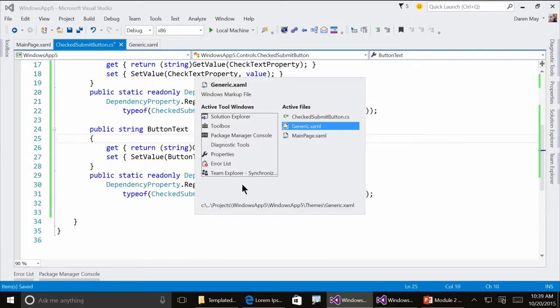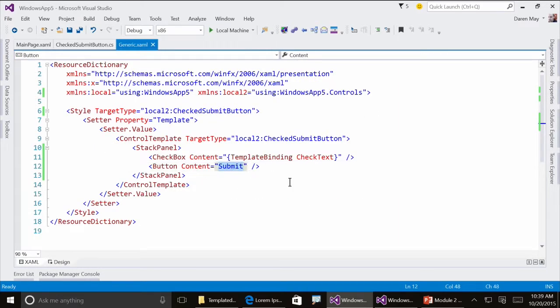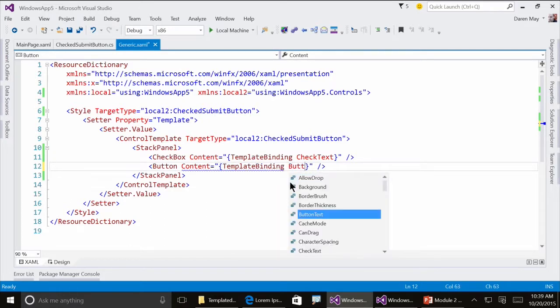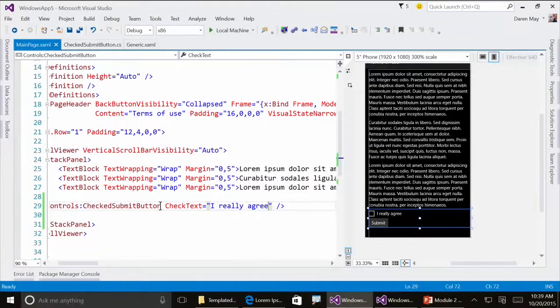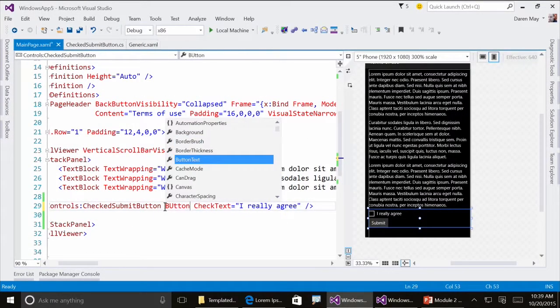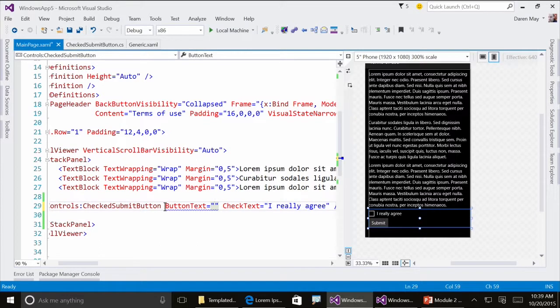I'll go back to the template again, and I'll say, well, here, same as before, template binding, and it's going to be button text. Beautiful. Same thing as before, I'll go back to main page, and I'll change it. It's button text, I mean, to click here, let's just say. It's kind of craziness, but should work perfectly as well.